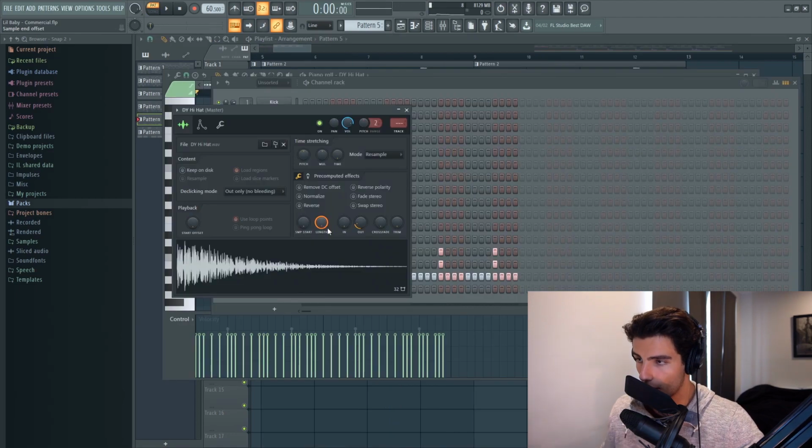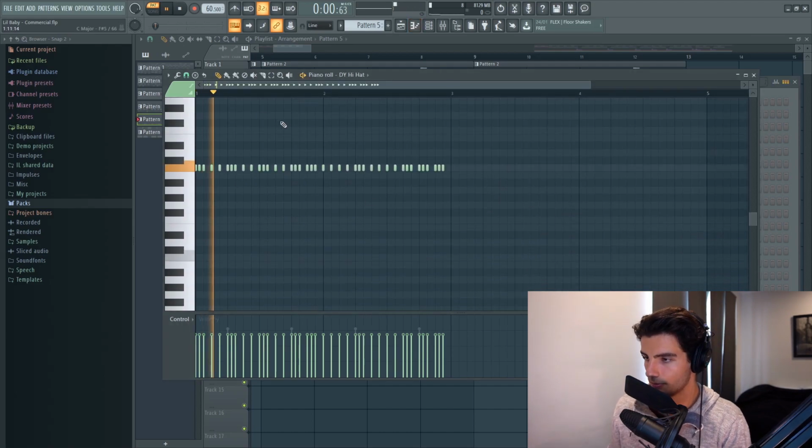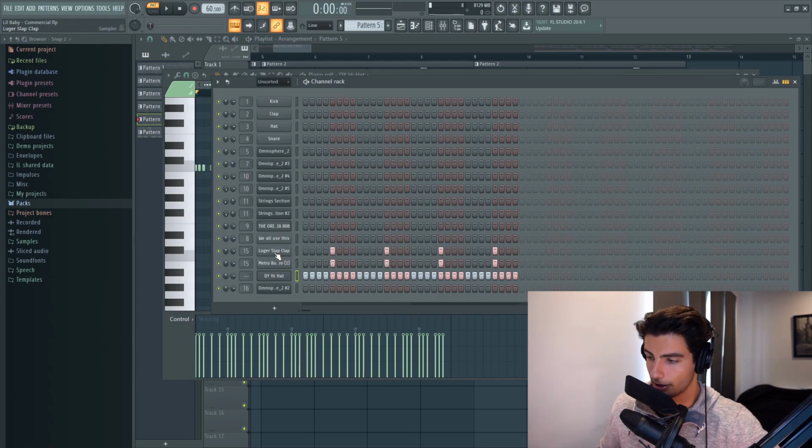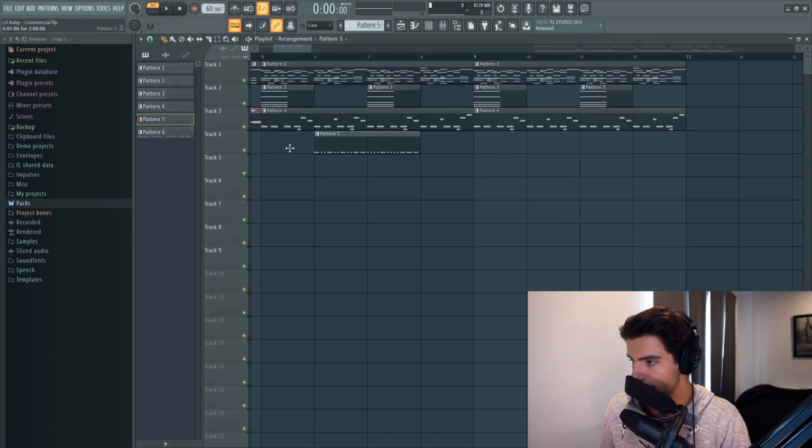Next up we're using the DY hi-hat. This is what it sounds like, and I just shortened the end a little bit. So this is the pattern that it goes through. And with that, for the clap, we're using the Luger slap clap and the Metro Boomin snare. So this is what it's sounding like.